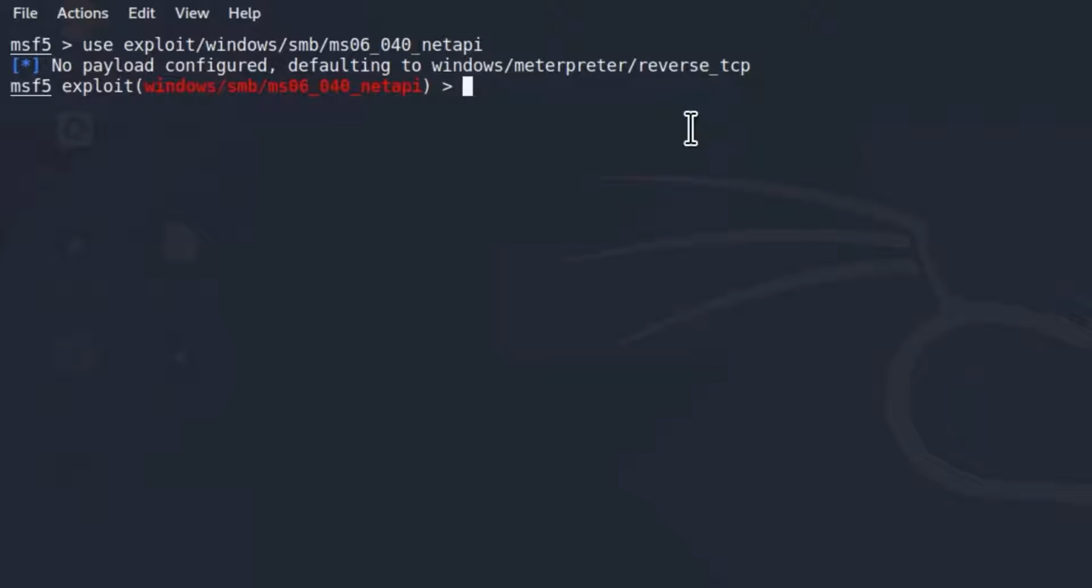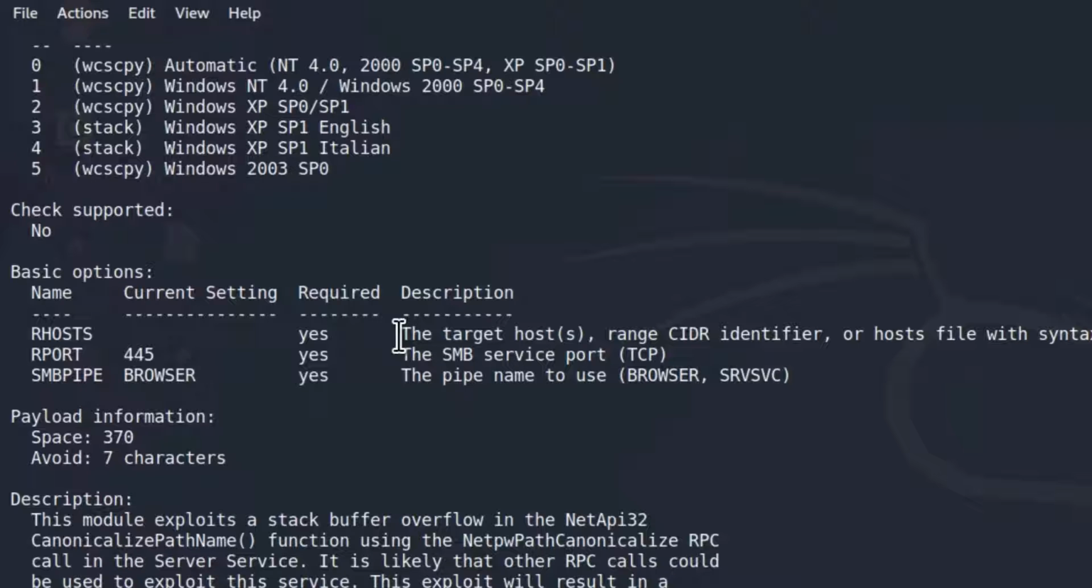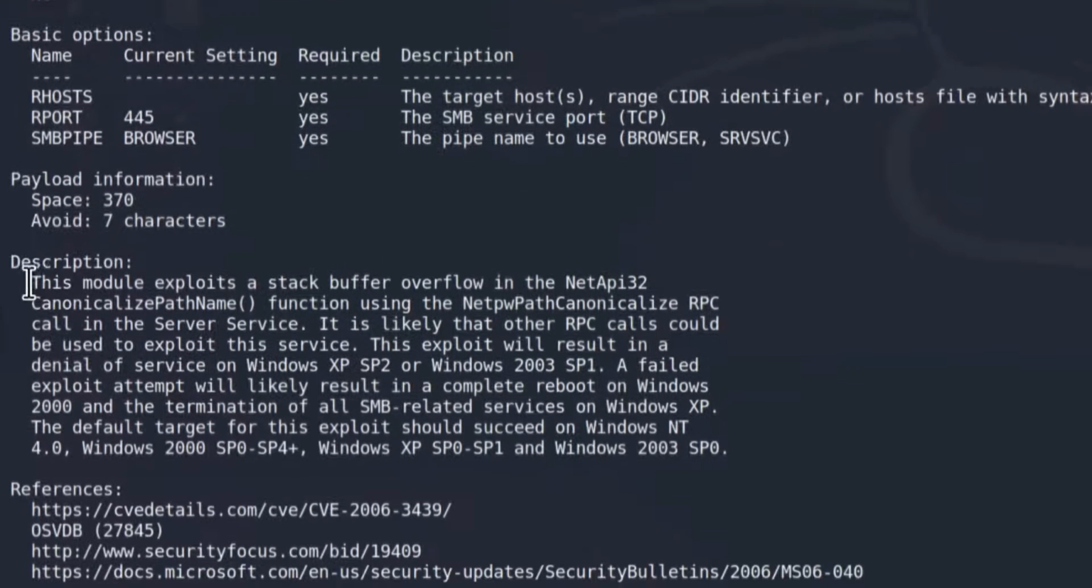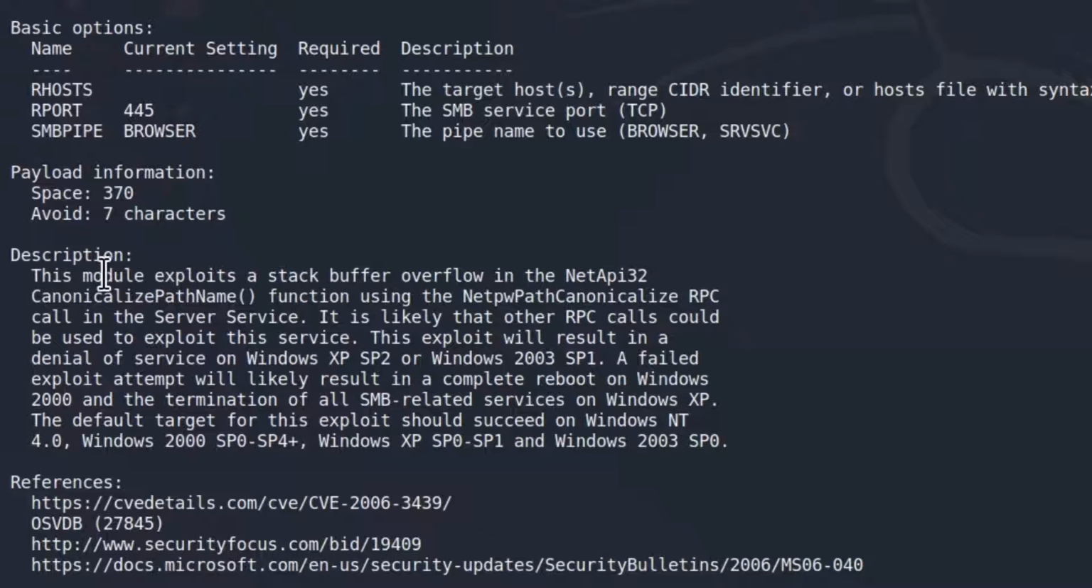And we will talk about this in just a second. For now, we can see that it is currently using the module that we selected, because it is printed out in red right here, and it also tells us that it is an exploit. So let's check out all the information that we can get for this exploit. The first thing that I always like to do is type the command show info. This show info command tells us more about this particular exploit. If we go down here to the description, it tells us this module exploits a stack buffer overflow. So this is a buffer overflow exploit in the NetAPI32 CanonicalizePathName function using this RPC.